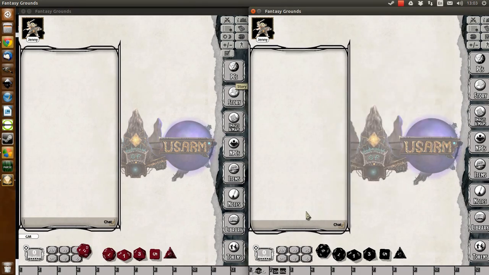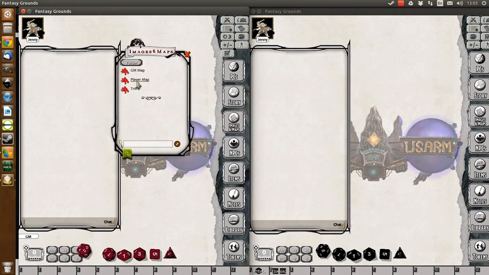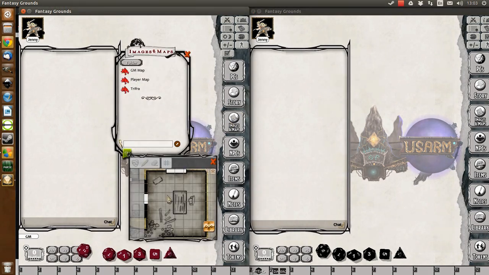Alright, now then, first we're going to go over maps. We're going to use a map for Frigga's Chosen, something that I'm working on to play with some people online. So we're going to go with the player map for Frigga's. And as you can see, I already have a mask set up. So first we're going to delete that mask so we can go over it.